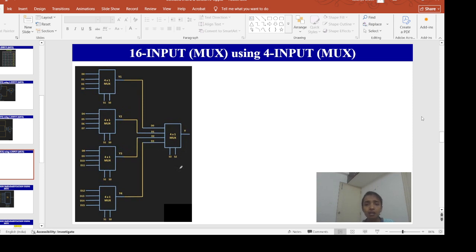How will we get the 16 cross 1 mux? For a 16 cross 1 mux, 2 to the power 4 is 16, right? So we will have 4 select lines and 16 input lines. So, we need 4 cross 1 muxes here. Let's say the 4 select lines of the 16 cross 1 mux, starting from the MSB to LSB, are S3, S2, S1 and S0.